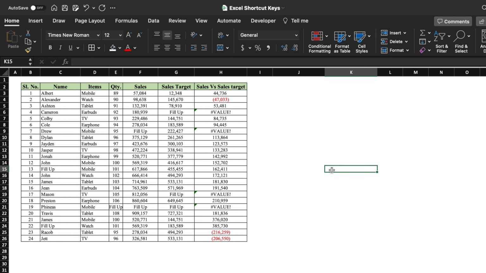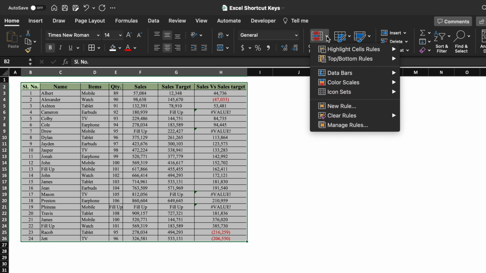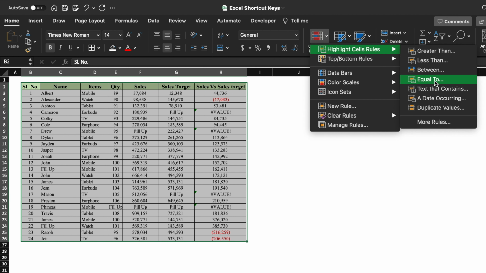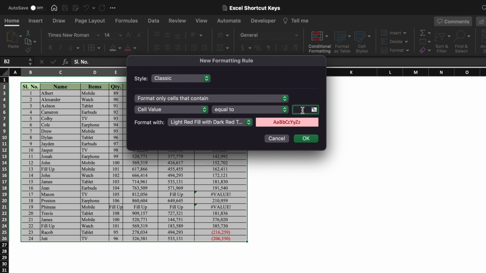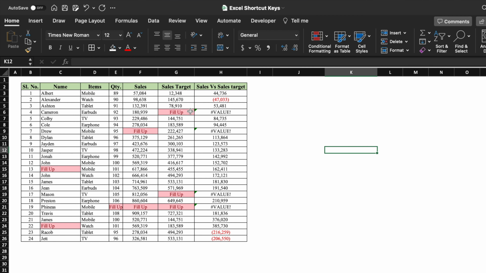In case you want to highlight the special character, you will have to select this and go to conditional formatting, highlight cell rule, equal to, and we will type fill up over here. OK. And all the special characters got highlighted.